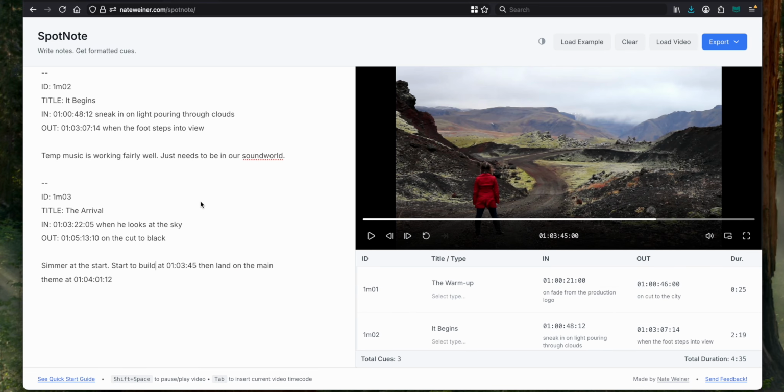So that's SpotNote. I've been finding it super useful as I've been able to use it during spotting sessions to write just raw notes very quickly, write time codes very quickly, and then when I'm done with the spotting session, I can just hit export and I am done. It saved me a ton of time.